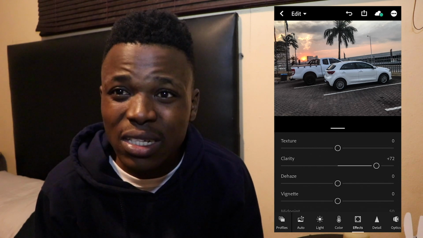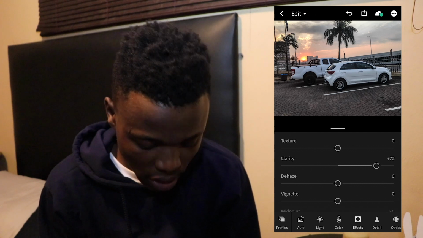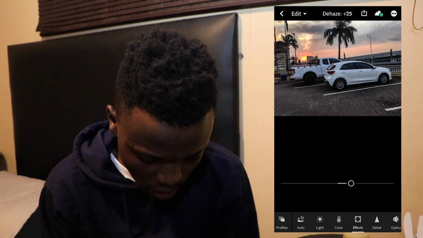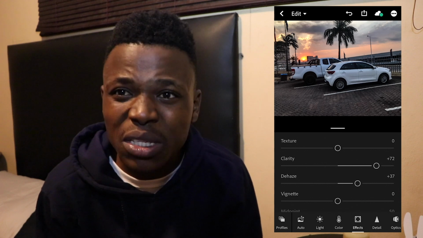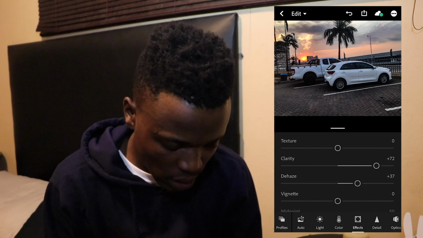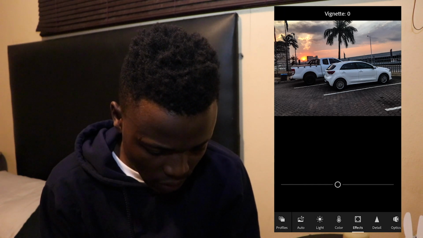You can see the photo has changed a little bit, so let us dehaze it and see what happens. You see the clouds are changing. You see now it's becoming a little bit darker, so we're gonna deal with that just now. And then let's see if we need vignette.